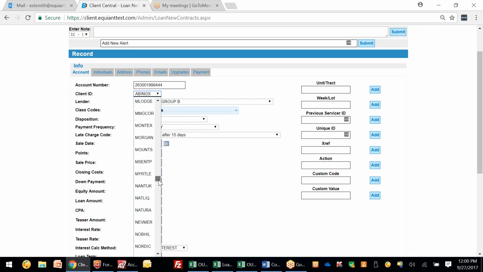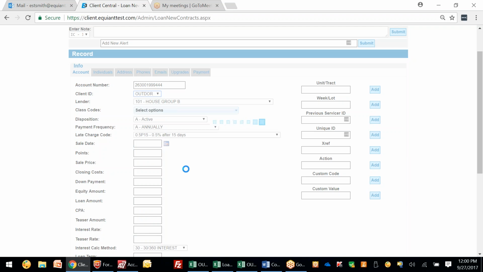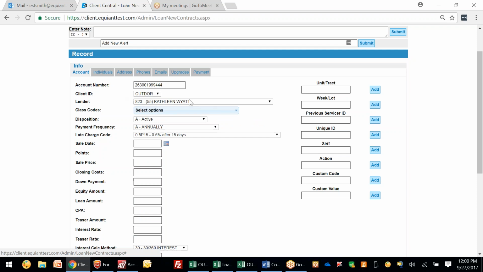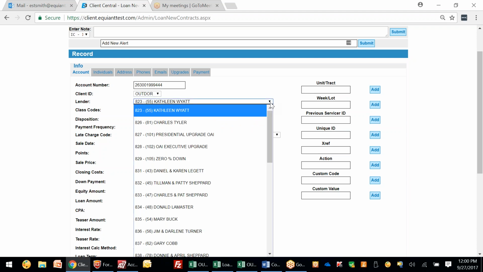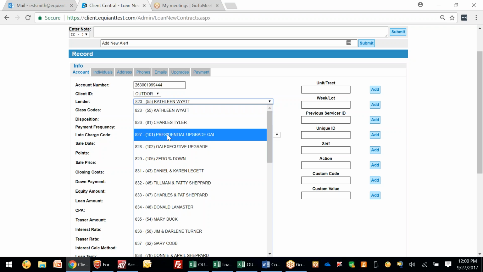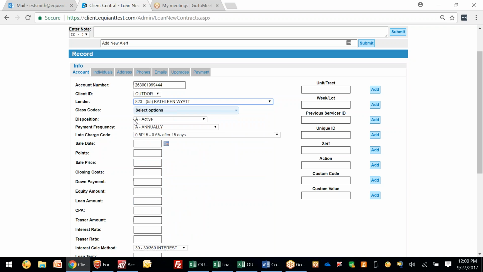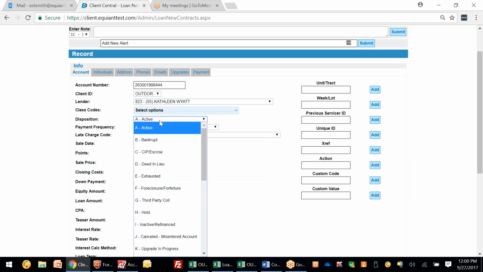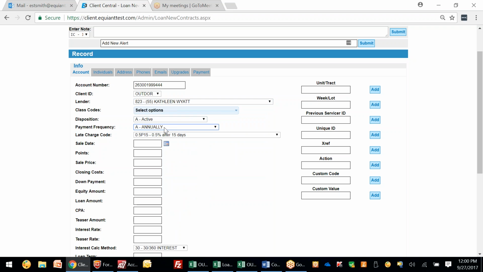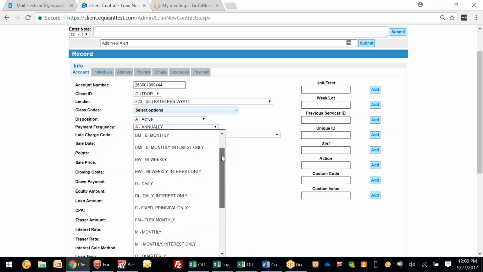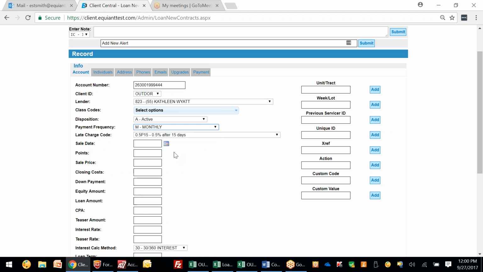I have all these choices with my login. You should only have your outdoor and venture out options here. So we can choose which assignment code it should have at the beginning. We have our disposition codes, payment frequency, system loans that we're setting up, so monthly, late charge codes filled in for us, sales date, sales price.